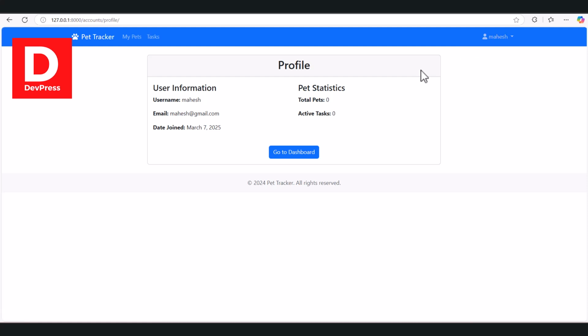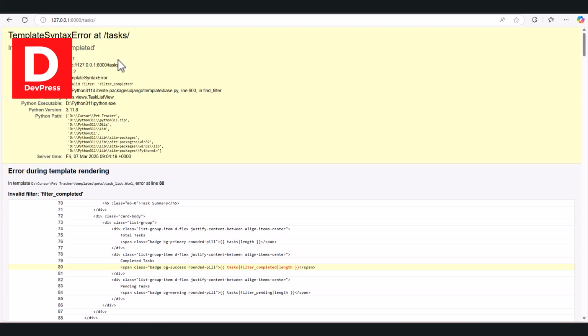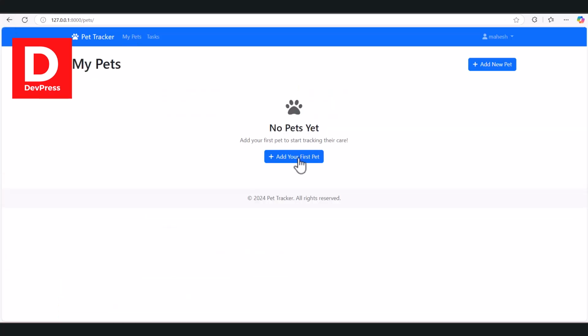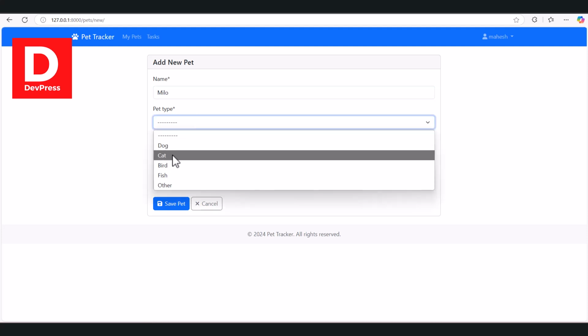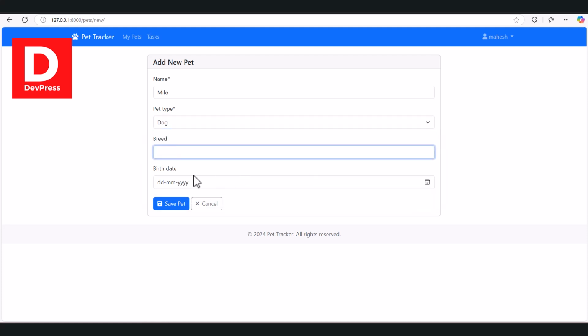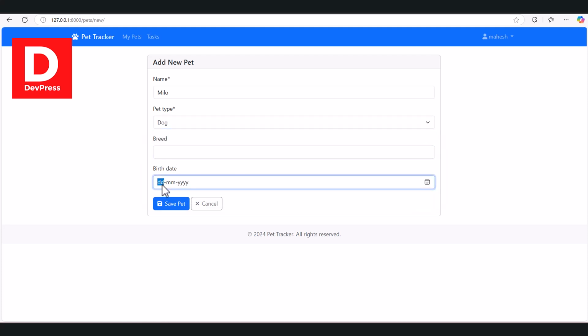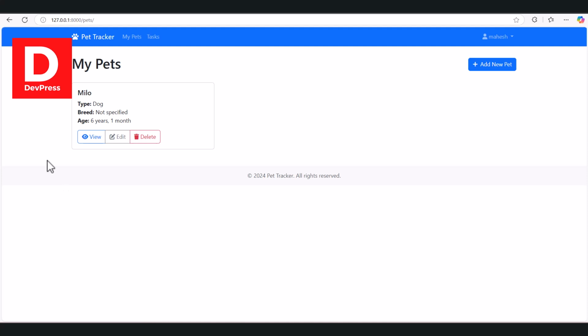Okay, so the tracker allows me the dashboard, right? So here you can see the profile, right? Tasks, currently the tasks are having issues. Then your pets, you can add your pet, right? Then pet type, right? Then breed you can enter, and also the date, right? So if you enter, it will get added.